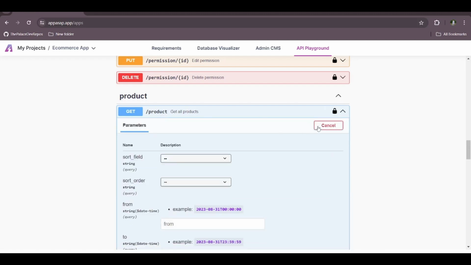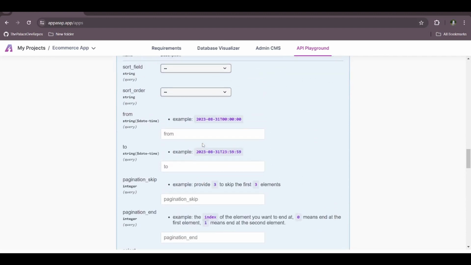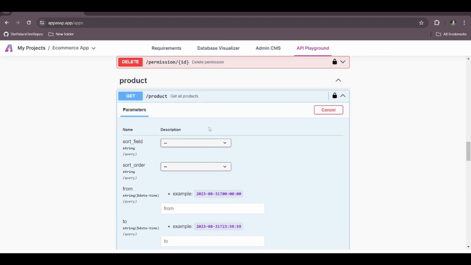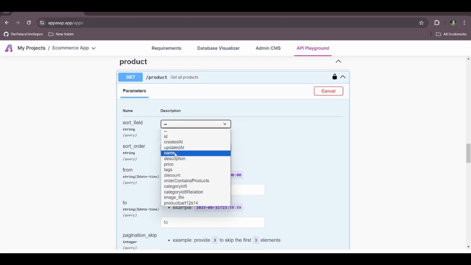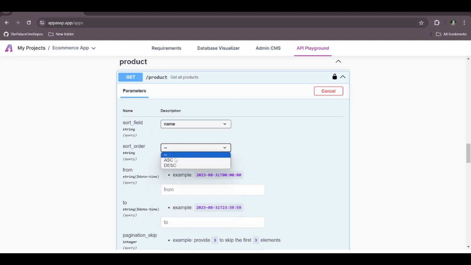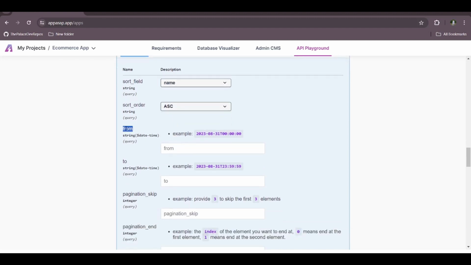Let's try it out. This is a playground that enables us to try the API and ask the questions that we need. So we can see that we can get all products, but it has a few query parameters. So we can get all products and it's going to return them all from the database, or we could add some query parameters, like asking it so that when it's returning the product, we need them sorted by name in ascending order, for instance. So we can add query parameters to make sure that the data that's getting returned is in a specified format. Here, we could also add a date filter.